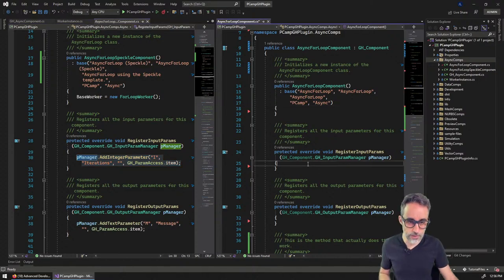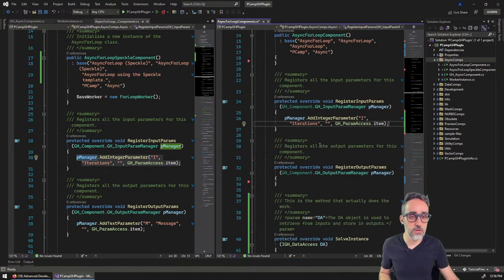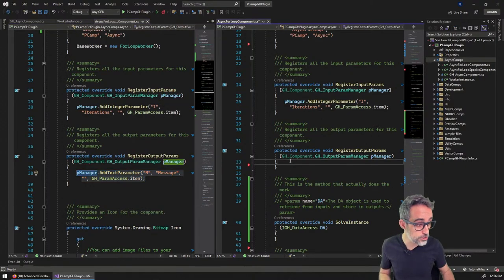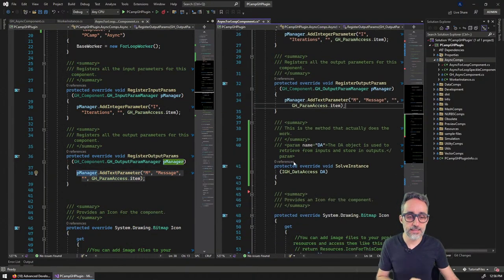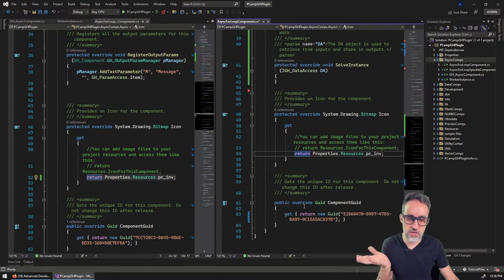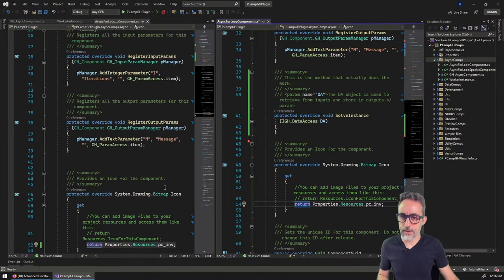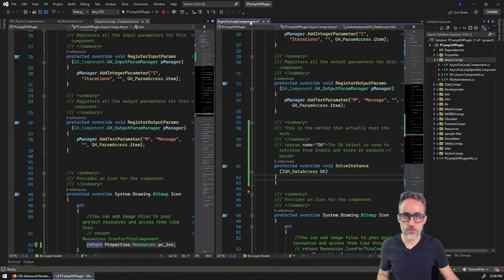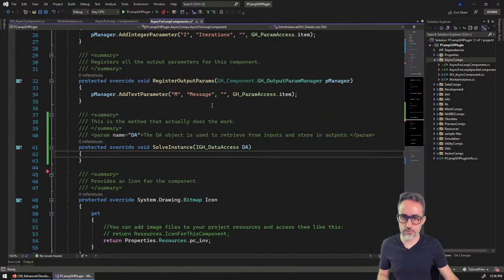So I'm going to copy and paste an input for iterations. I'm going to copy and paste an output as a message, right? And then I have solve instance. I'm going to add this placeholder icon that we've been working with just for the sake of it, all right? And then we do have the solve instance. All right. So I think I'm going to go full screen here now.